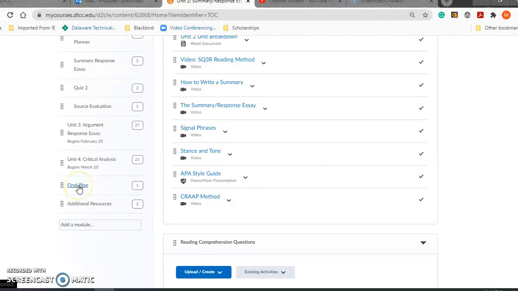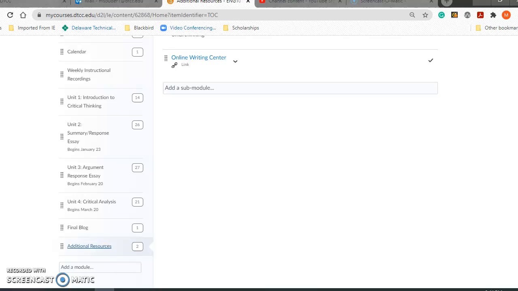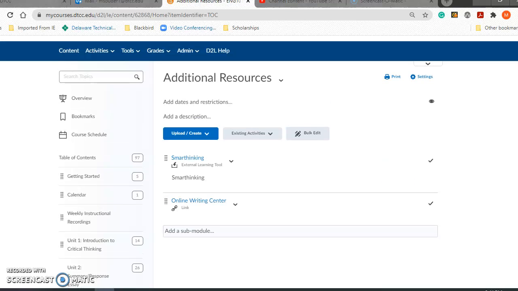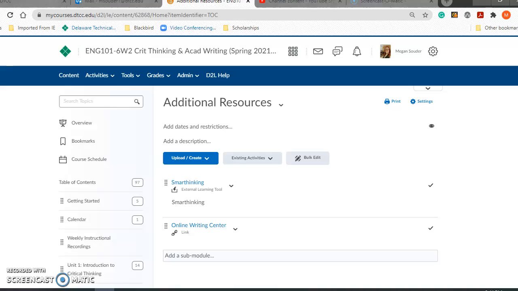The final blog is part of Unit 4, but it's the last assignment. Then down here we have the additional resources: Smart Thinking, which is a free online writing tool for you to use, and then there's the Online Writing Center, where you can make an appointment to meet with a person over Zoom or face-to-face at one of the campuses. All right, and that is how to navigate D2L.